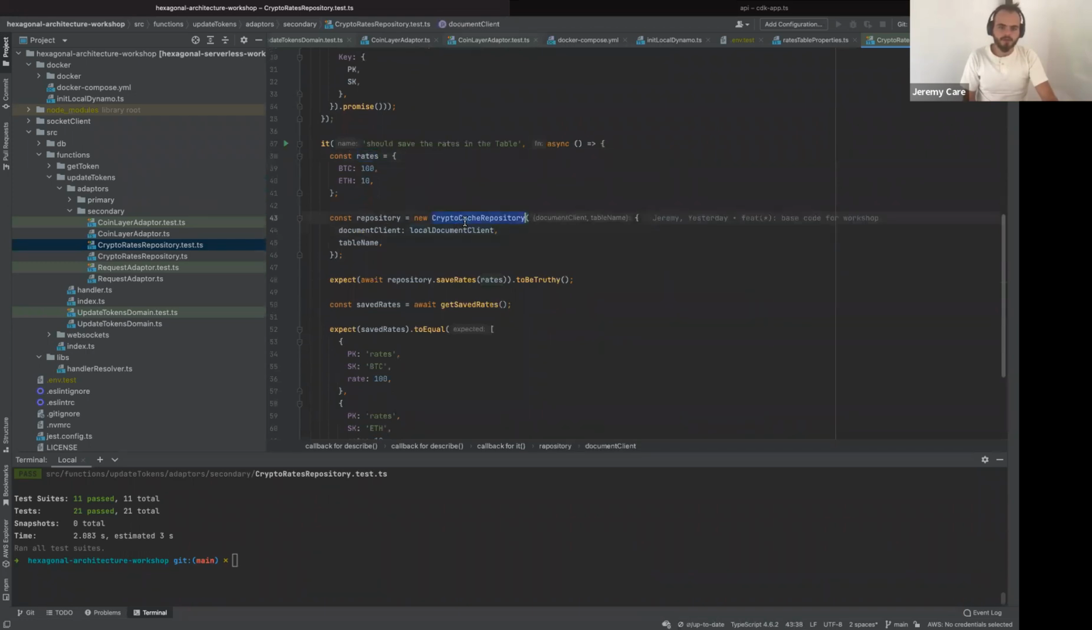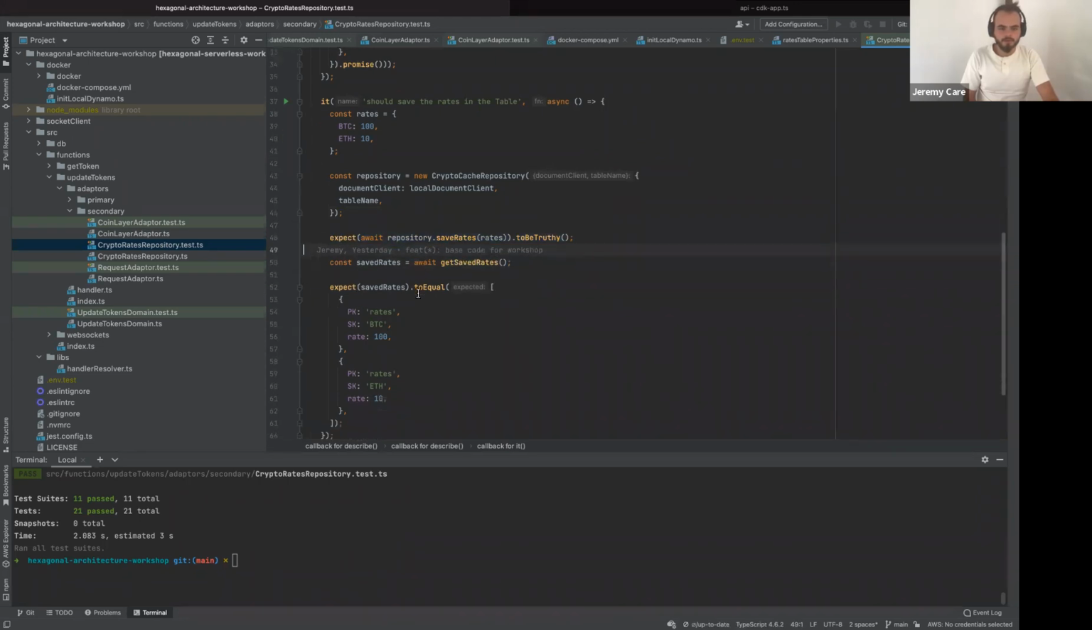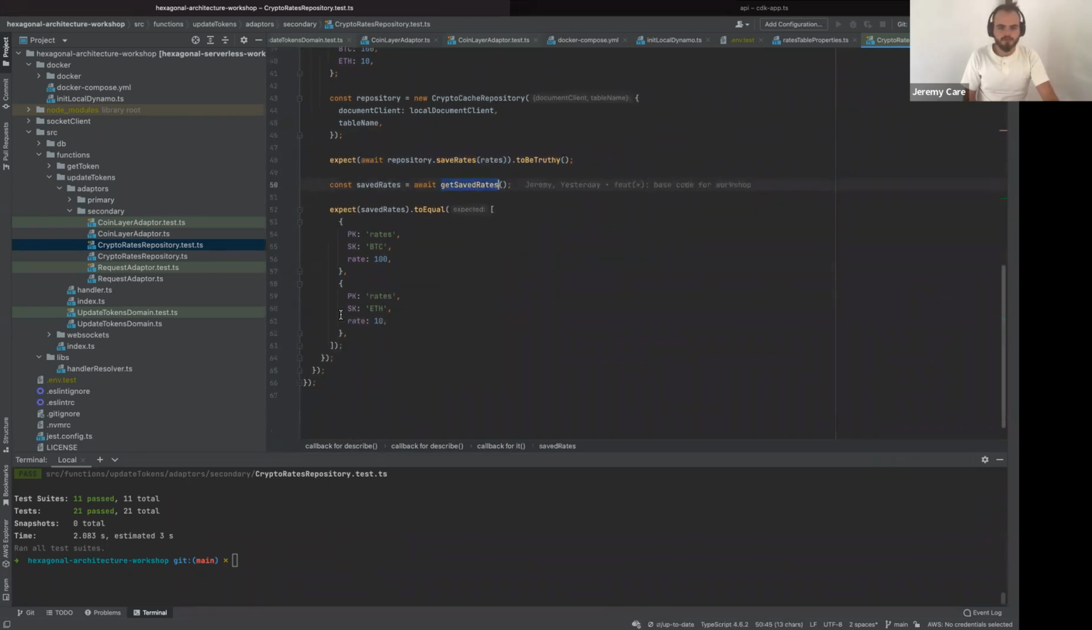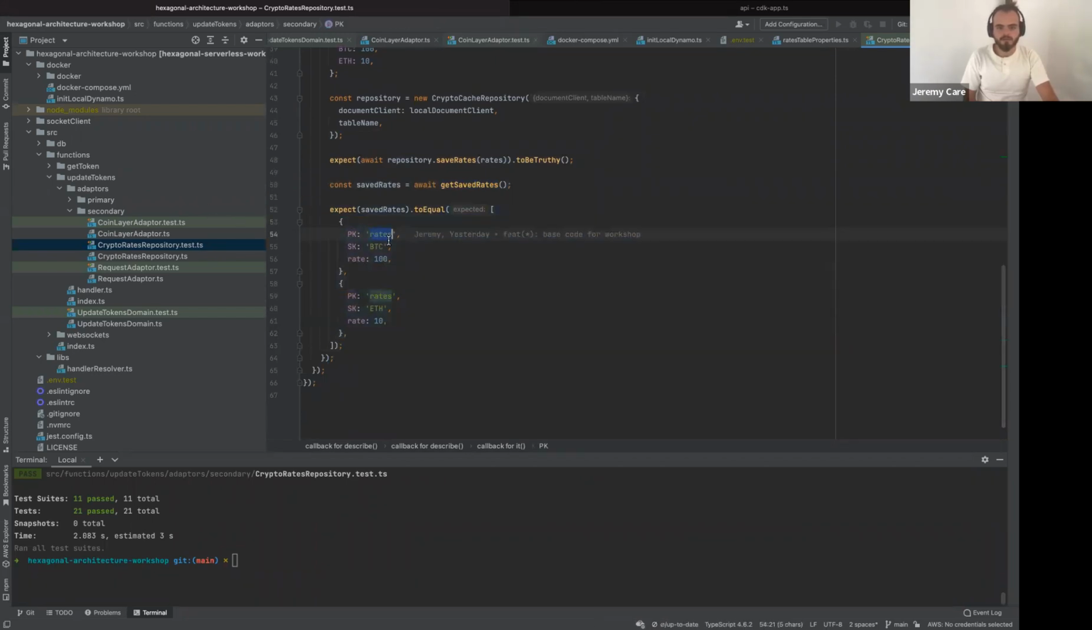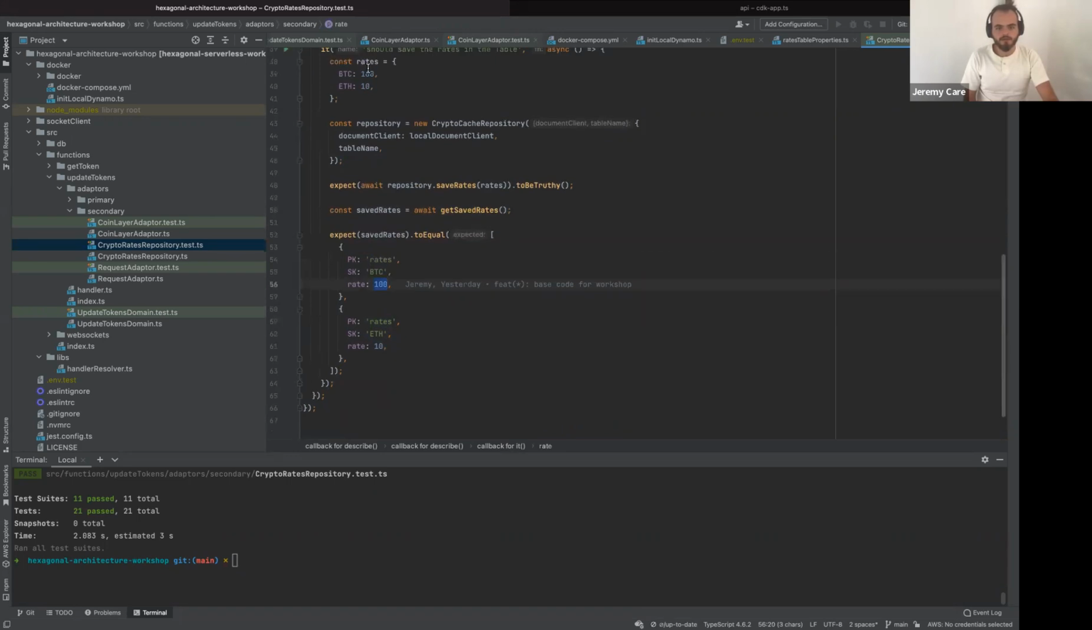So we want to check that the rates we receive as a parameter are saved to the table. So we have a crypto cache. We give the local document client the table name, and we expect the function to return true. We do get save rates, and we check that the data in the database is how we expect it to be. Here, I want to have a partition with rates, and each sort key to be the token name and to have a rate, and it matches the rate here.